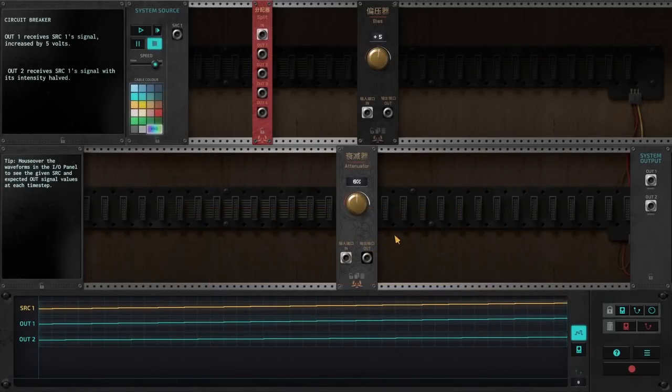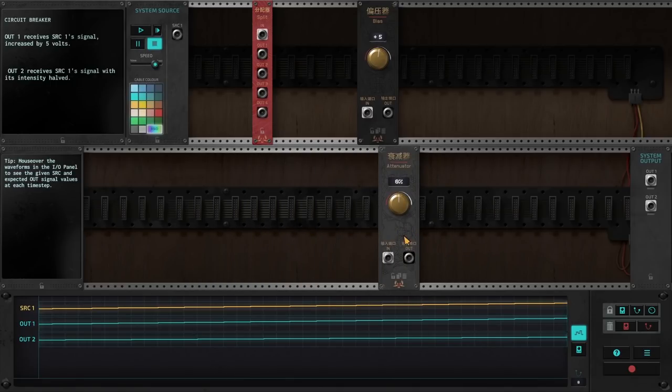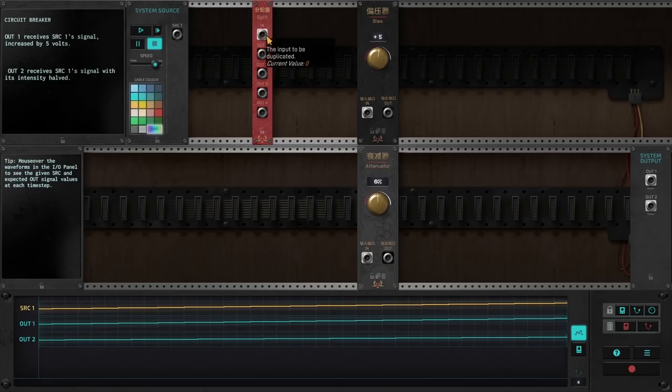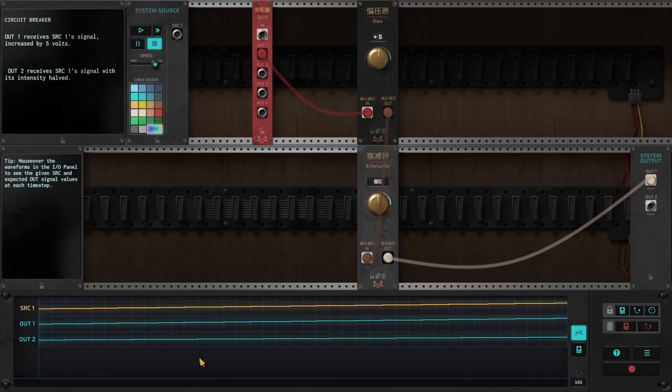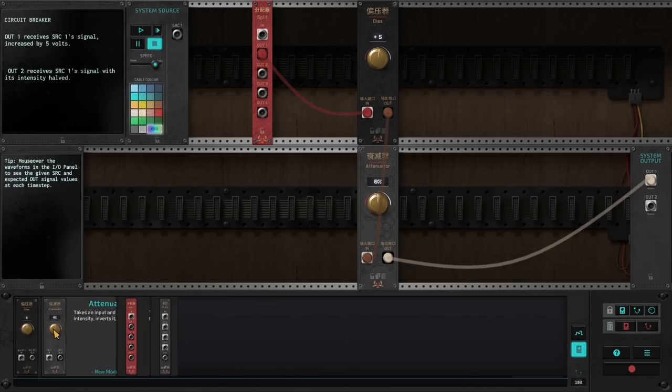Good luck. Alright, cool. We can move this wherever we want, so that's kind of cool. Okay, so out receives SRC-1 signal increased by 5 volts. Out 1. Okay, well, we need an out. And out to in, and then out to in. Oh, there's two of them. We might need more equipment. So we can go down here and get whatever else we need.